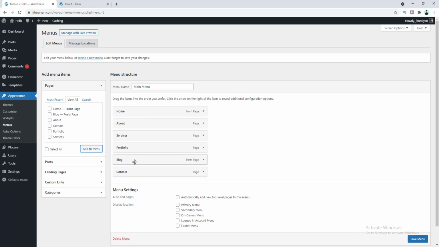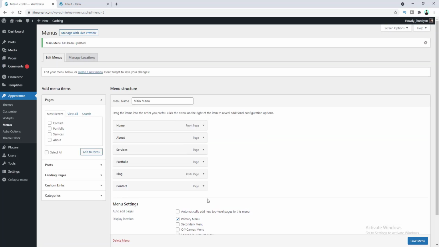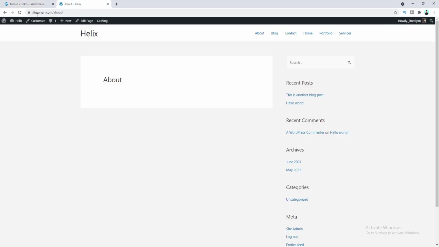Okay, everything is alright. And lastly, from here you need to choose a menu location to display this menu. From here I want to select this primary menu option to show this menu at our header. Okay, then lastly click on save menu. So let's refresh our page. Okay, we can see our navigation menu is now properly organized.